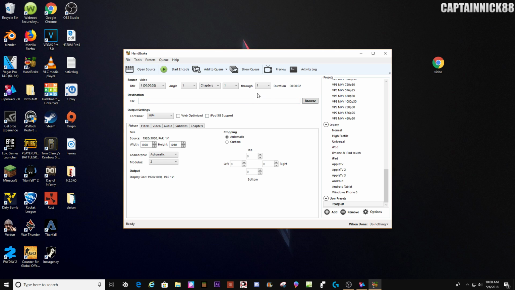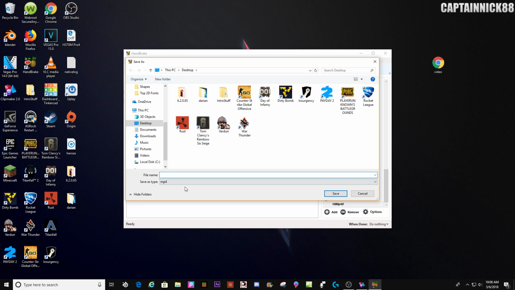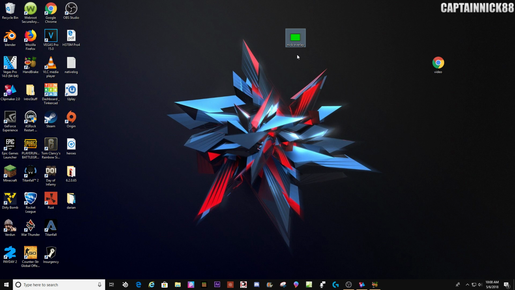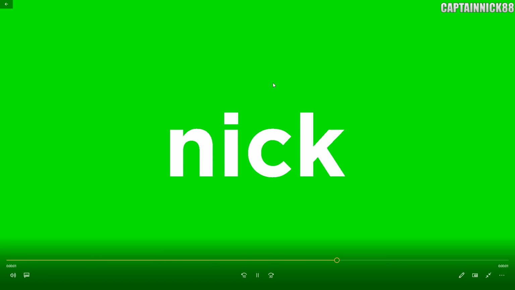It's pretty straightforward. So next, you're going to go to browse, right? I'm going to type in Nick Overlay, like that, and then I'm going to click save, and then it has this file destination of where it's going to export, and then we're just going to click start encoding, and down there in the bottom, that was actually extremely fast. Usually, if it's a 10 second video, it will take a little bit of time, but this is it, and now it's an MP4, and if we play it, it looks pretty good.